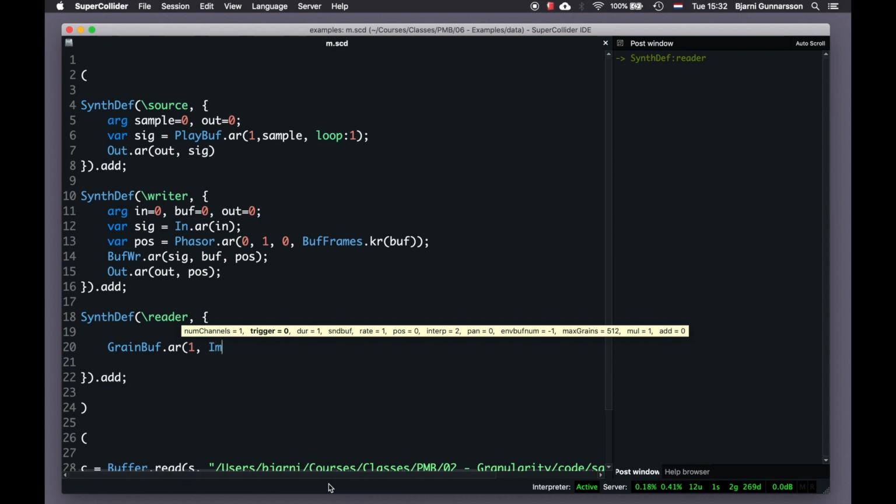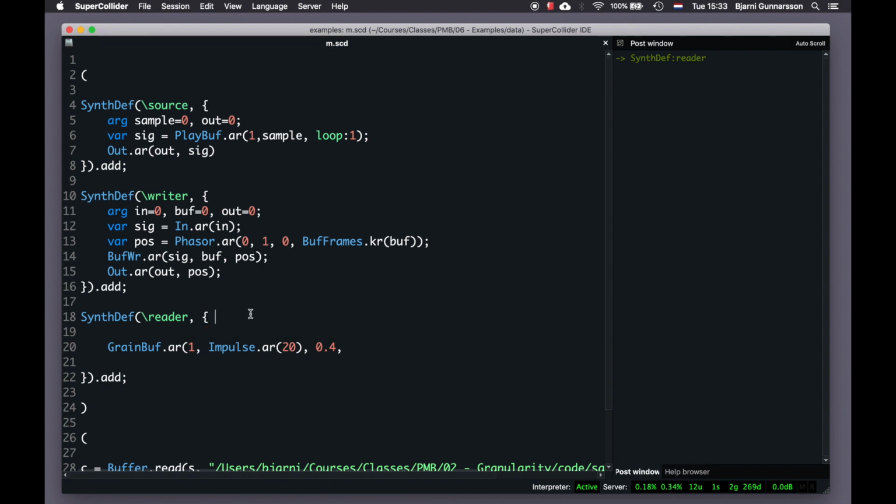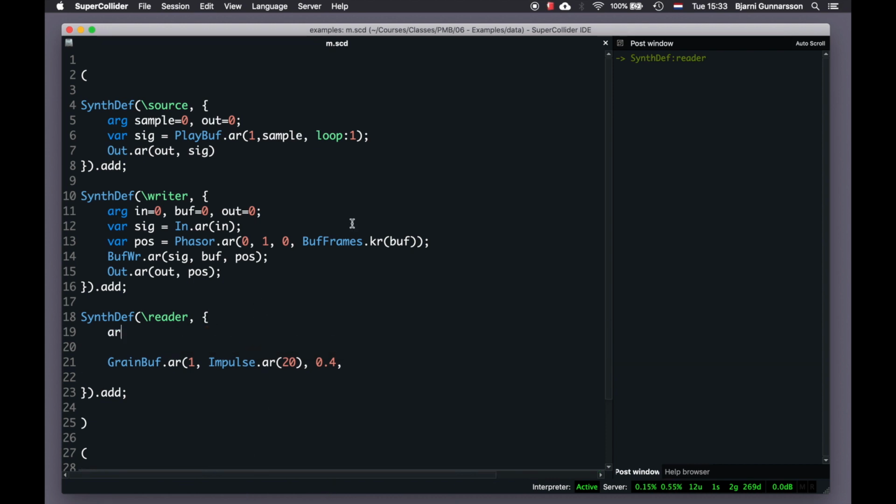We need a trigger, something that triggers it, just like we had with the GrainFM. When do we want a new grain? A good default value for those, just like we did with the GrainFM, is about 20 times. What should be the duration? I'm going to choose something like 0.4 is a nice duration, which is the buffer. Now we start to need some inputs. I say argument is buffer, and the buffer is 0, although it won't be 0.